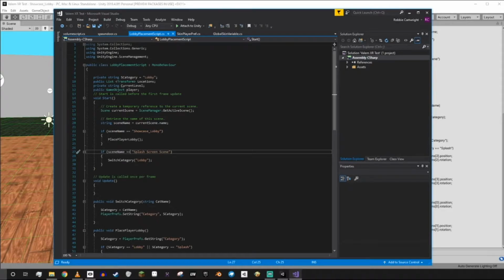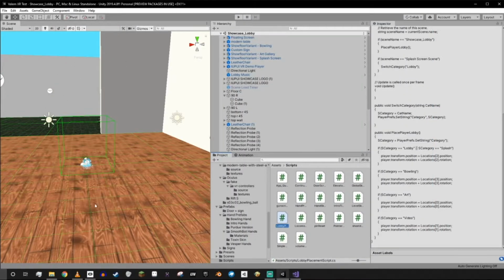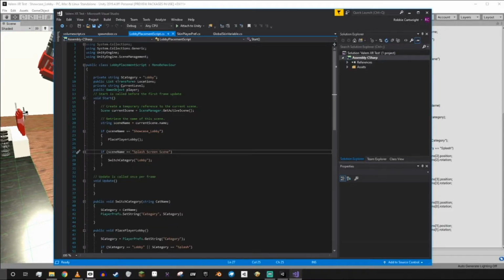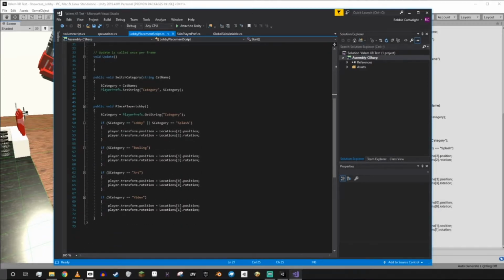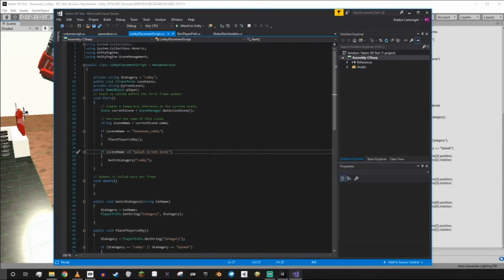And then we're going to do an if statement. If sceneName, that variable we set up there, is equal to ShowcaseLobby. ShowcaseLobby is the name of this scene right here, which has all the doors in it. And if that is the case, then we want to do a void called PlacePlayerLobby. And that is this big script void down here, which I will talk about here in just a bit. If it's not that, but it is SplashScreenScene, which is the name of another scene, then we are going to switch the category to lobby.